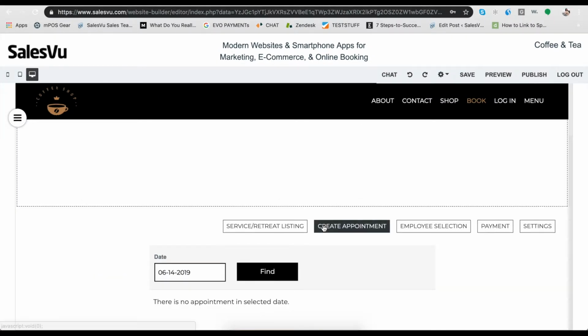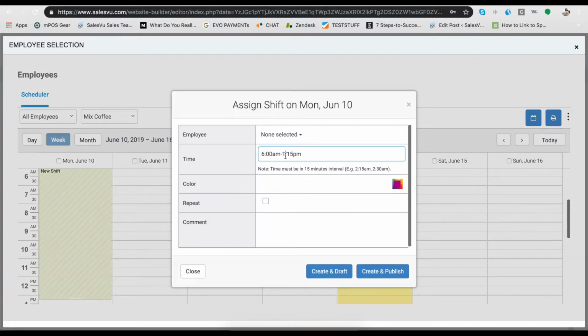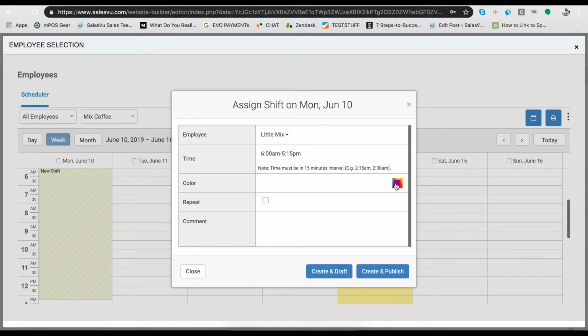If you're the type of coffee shop which can accommodate reservations, we also have that feature for you as well. So right now, what I'm gonna do is create employee shifts. I'm just gonna click and drag on the time that I want my employee to work, and this will pop up. So you can change the time, choose the employee, add a color to his shift so they can easily recognize it.